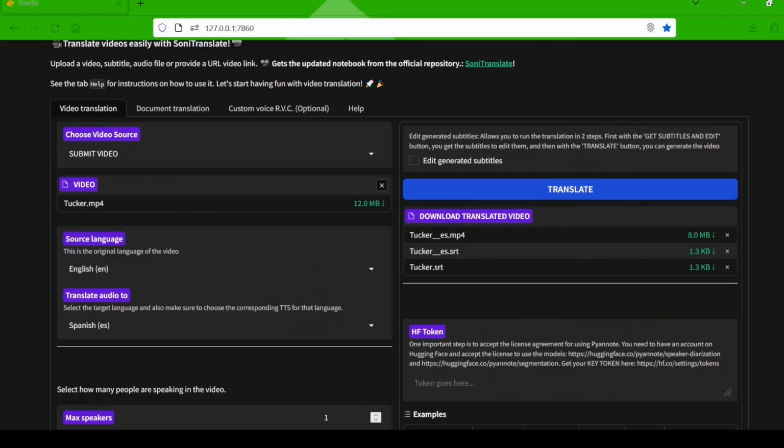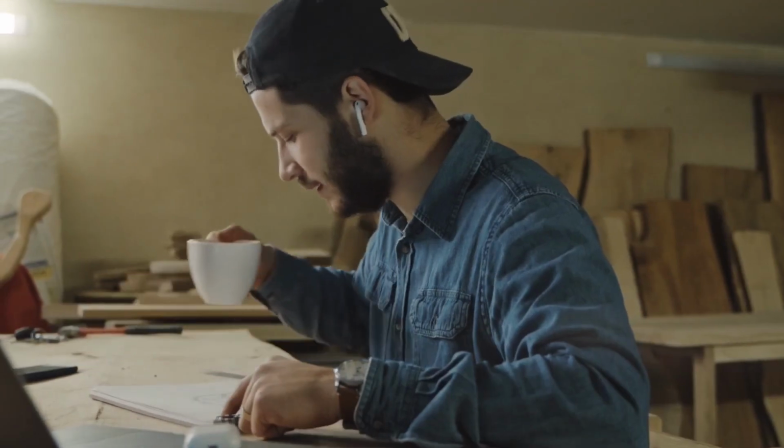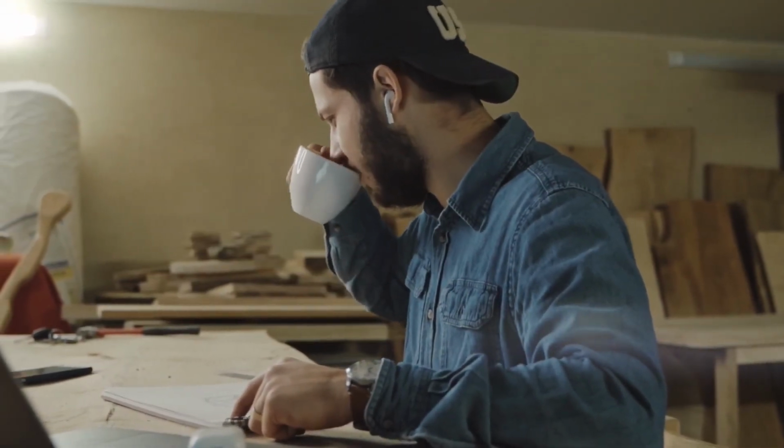Seriously, Soni Translate is light years ahead of anything I've seen, and I have a feeling this is just the tip of the iceberg. I can't wait to see what you create with this awesome tool.